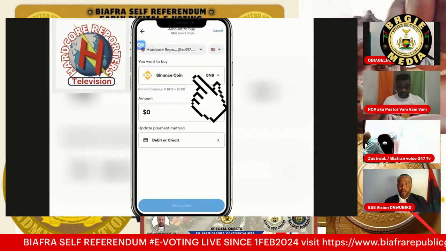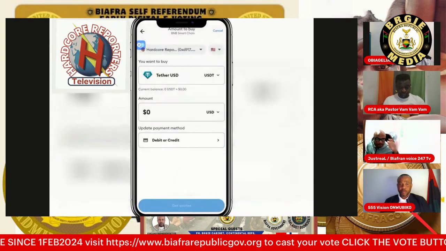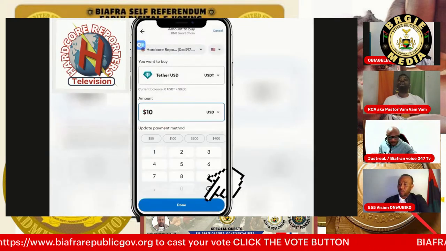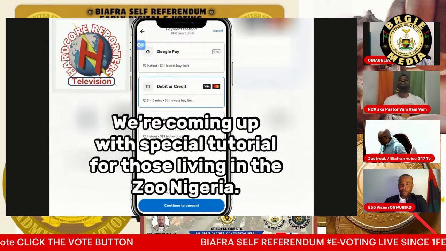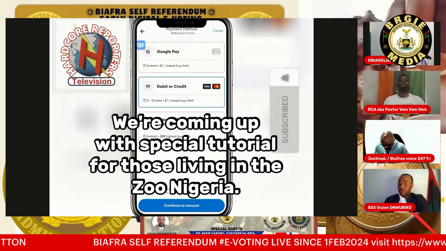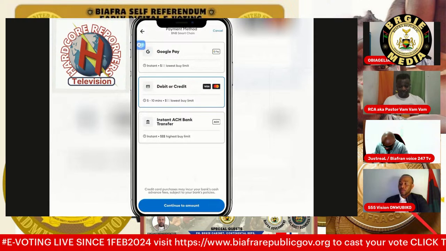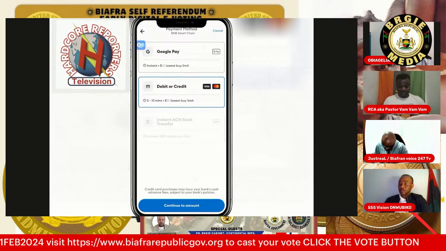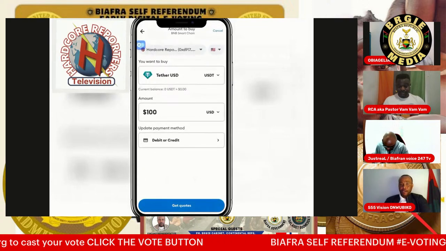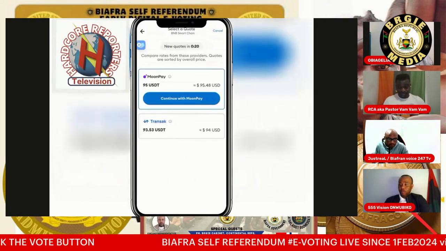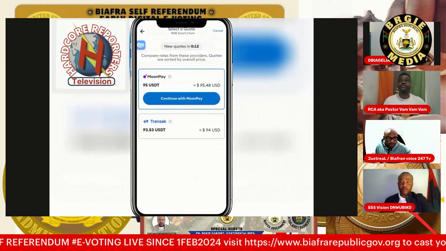So here we go. Type USDT and select the first one. Type in the amount you want to buy and after that click on done and proceed to payment method. Payment methods vary depending on the country you reside in, but in all countries they have a debit or credit card option, so we recommend that. Quickly choose the debit or credit card option and proceed by clicking on get quotes. From here, complete all the on-screen instructions they give you to complete your payment for buying USDT.